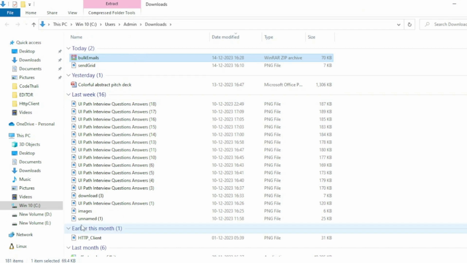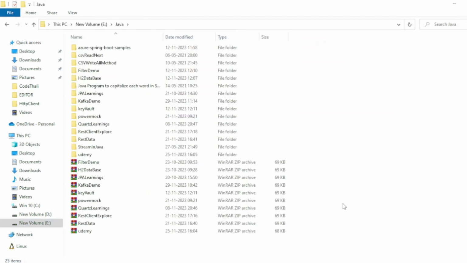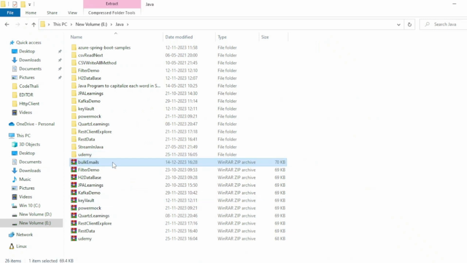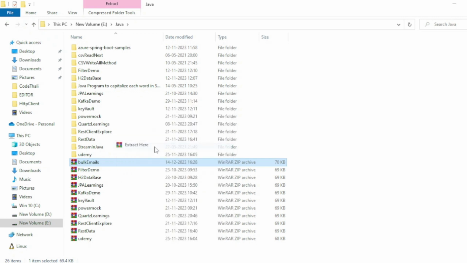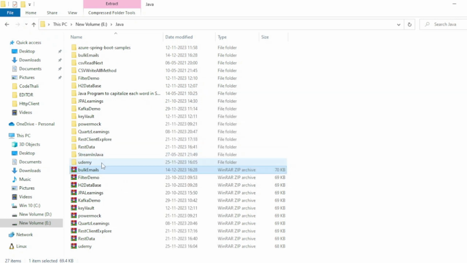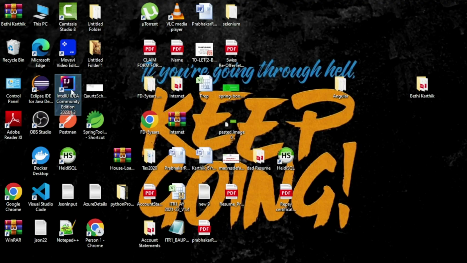So these are the normal steps, right? Let me copy and paste it in some place and extract this. Okay, this is my folder. So let's open our IntelliJ.